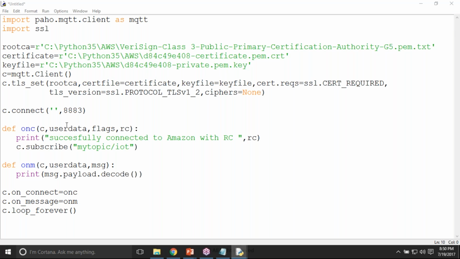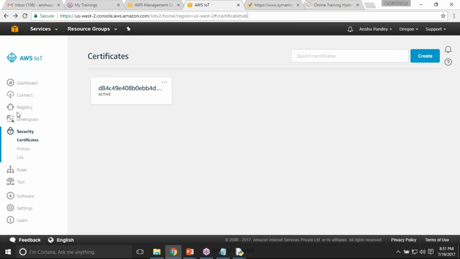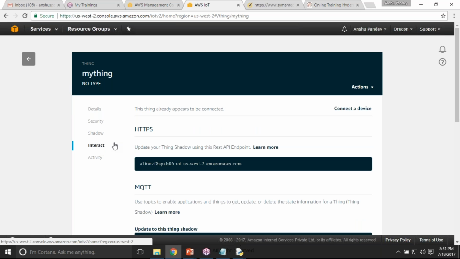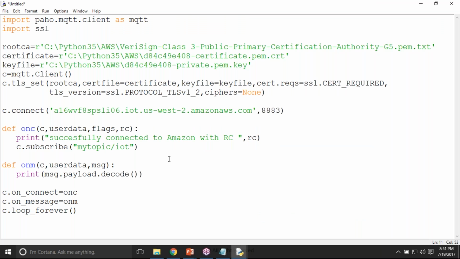The next part is you get the broker's address from the AWS panel. You can go to the AWS IoT panel, go to the thing registry, and click on your thing. In the interact option, you'll get your broker's address. Don't use my broker address, use your own broker address, and only then it will work. So you put your broker address over here like this.